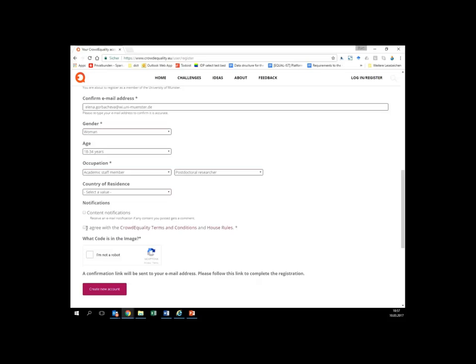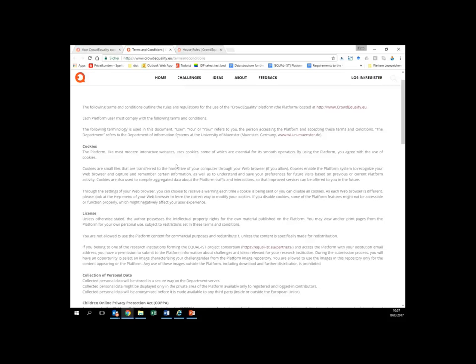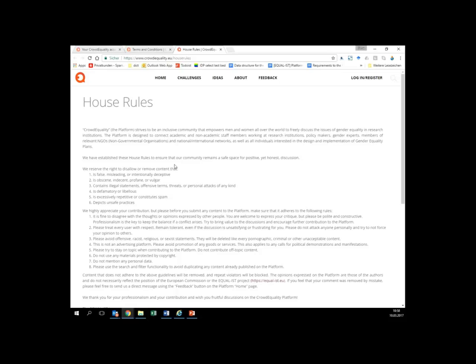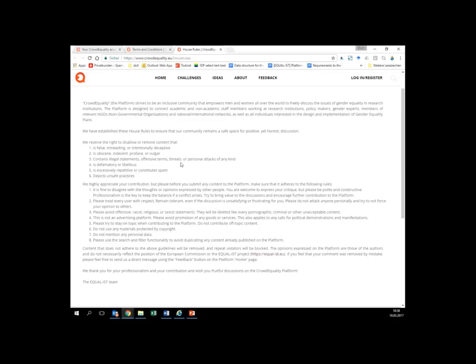What is important here is that we need to agree with the CrowdEquality terms and conditions and house rules, and they can be seen. If you click on the links, they will be opened, and you can read them through. We developed them all together with VLabs and with the students, using some standard terms and conditions and adjusting them to our needs, and also the house rules. Please read them through, and pay attention that all people who register on the platform have to read them. So what kind of content we welcome, what kind of content we do not welcome and will block, and so on.